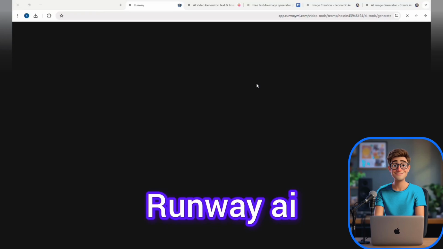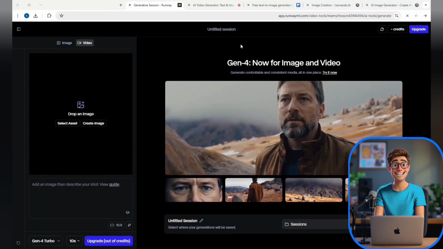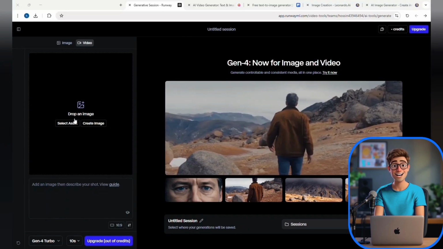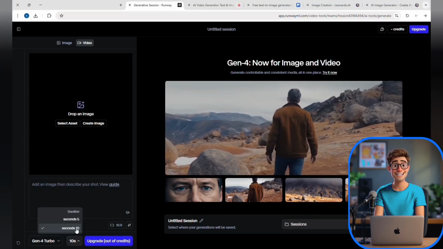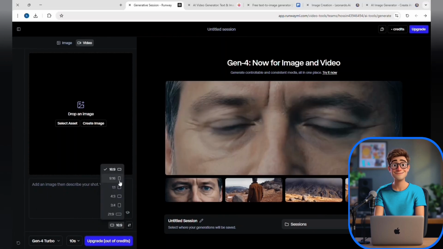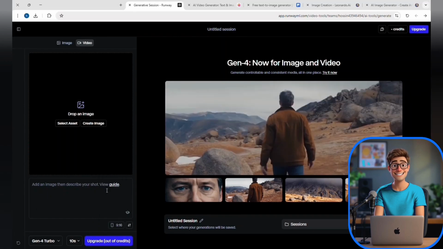Once you've entered the AI and created your account, in this AI you upload one of the images you've created here. Here, I set the video duration to 10 seconds, and it starts creating the video for me. Then, set the size here in this section.